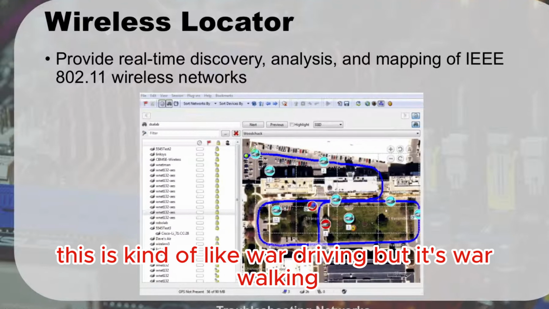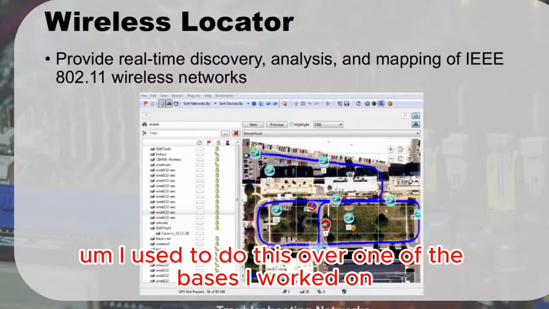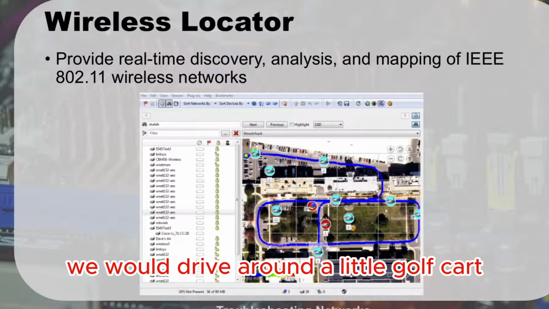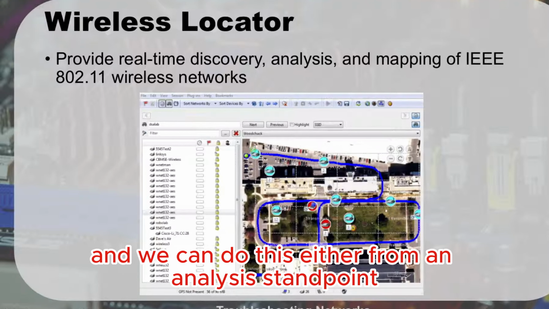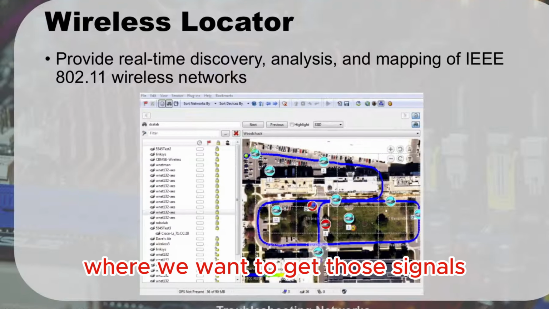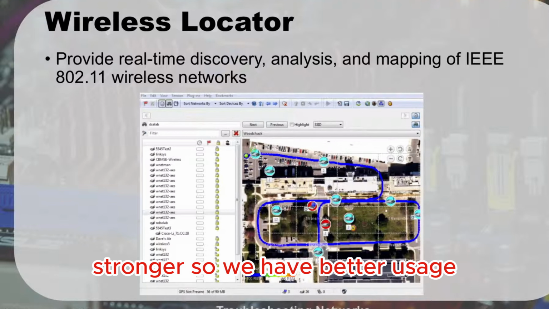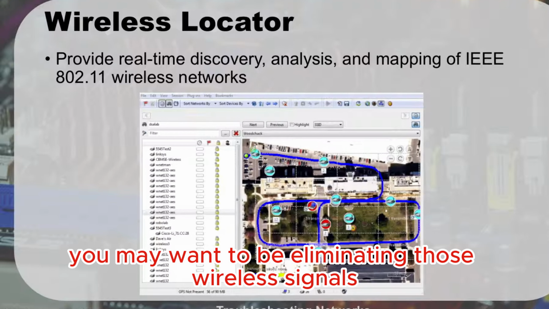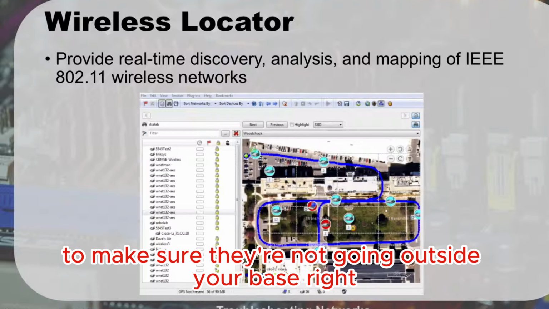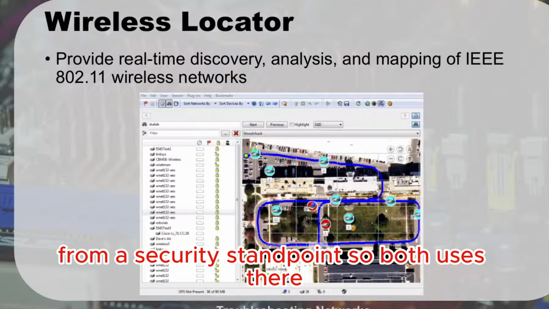This is kind of like war driving, but it's war walking, right? I used to do this over one of the bases I worked on. We would drive around in a little golf cart and map out the network and what Wi-Fi signals we could find. Okay? And we can do this either from an analysis standpoint where we want to get those signals stronger so we have better usage, like we would on a college campus, or if you're in like a military environment, you may want to be eliminating those wireless signals to make sure they're not going outside your base, right? From a security standpoint. So both uses there.